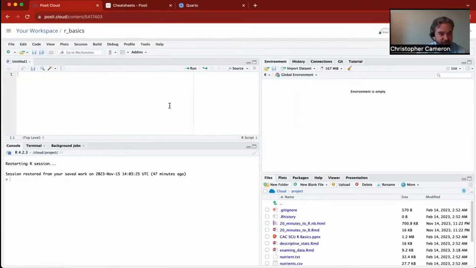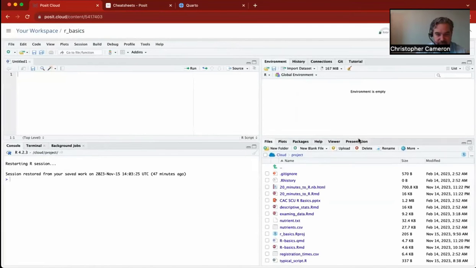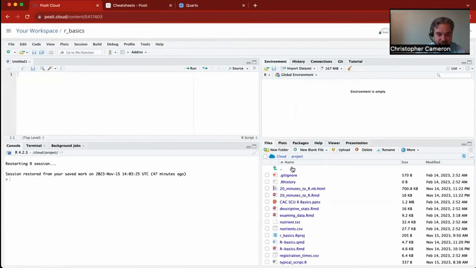All right, here's our interface. We have our console, a blank editor. We have an empty environment, so there's nothing in it. And then we have our lower one with our list of files. You should see the same list of files if you load this project. These are the ones I put in here.